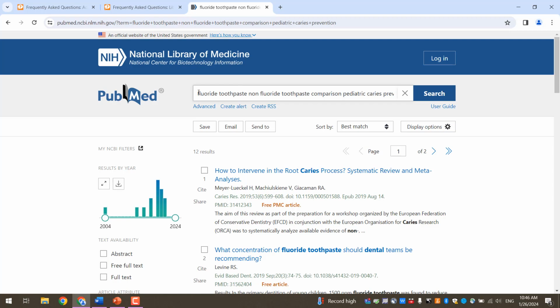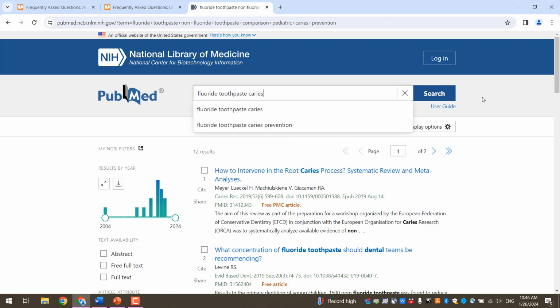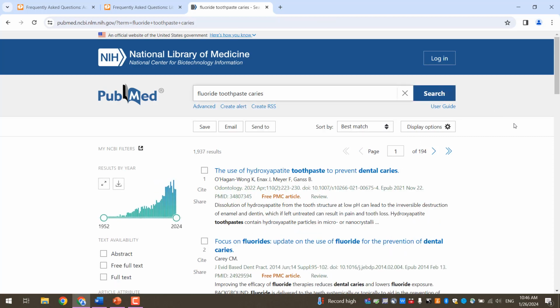Or similarly, let's run a search on the same topic. We type in fluoride toothpaste and caries into the search bar and hit search. Now, just typing in only a few words, we have close to 2,000 search results, which is way too many for us to comb through. So how do we strike a balance between these two searches?